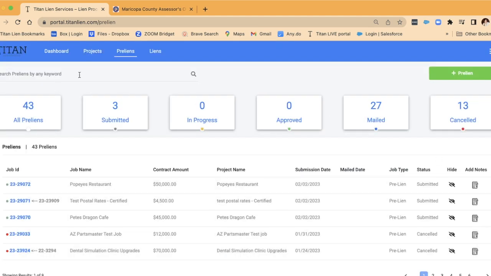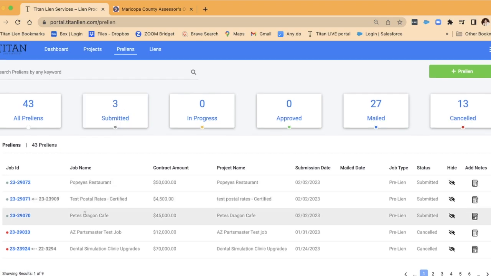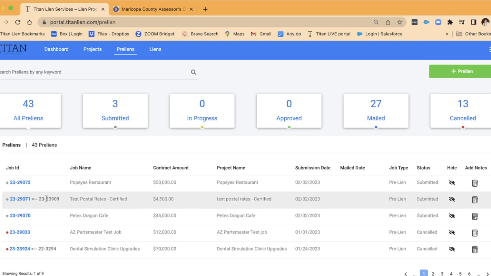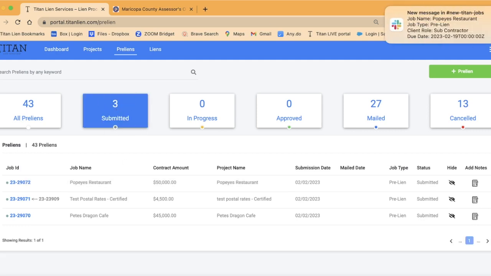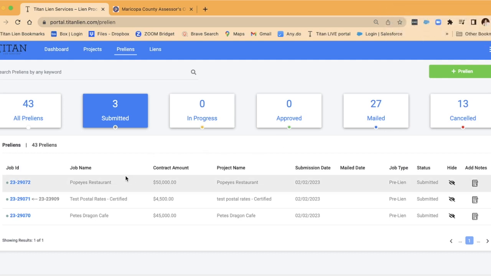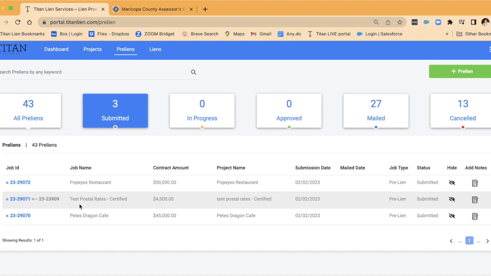Now, from your pre-lien view, I've got 3 submitted jobs. I have one job right here. I have an amendment. This job is an amendment to this job. We requested an increase of contract amount. So here is Popeyes. It is in a submitted status. I can click submitted and see which ones are in a submitted status. It's these. So you can kind of track what's going on.